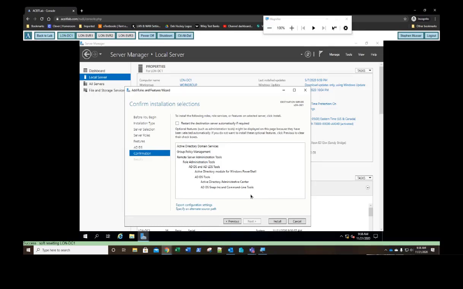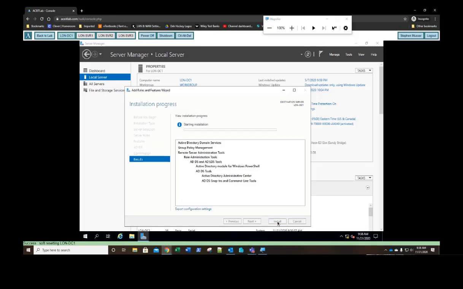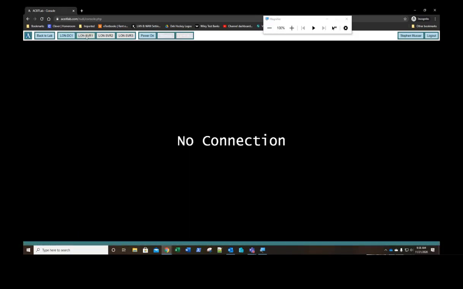This won't turn it into a domain controller, but this installs the functionality. Once we're done, then we'll start setting up our domain. So let's go ahead and click Install. While that installs, let's do some other things, because we're going to have other computers that we need to be able to manage. Instead of going back to the lab, I'm just going to click Lun Server 1 right here. It's grayed out. No connection to it. I'm going to tell it to power on.